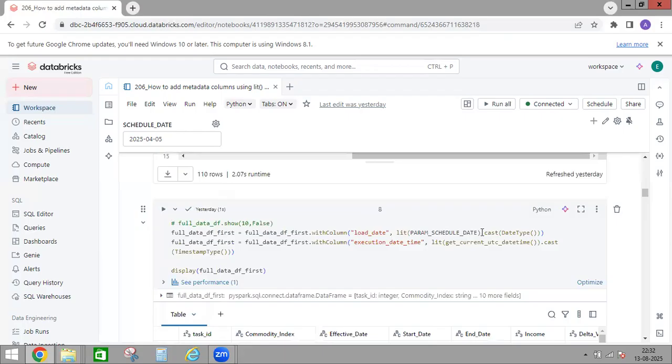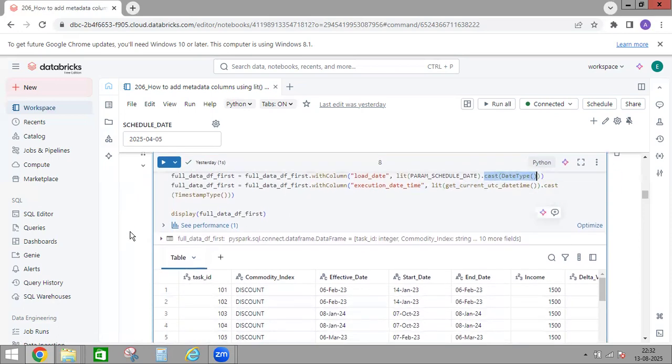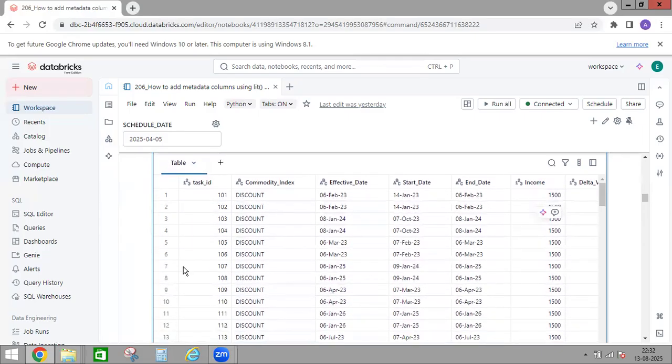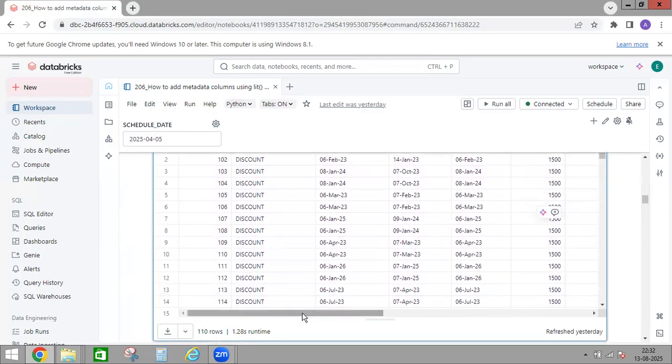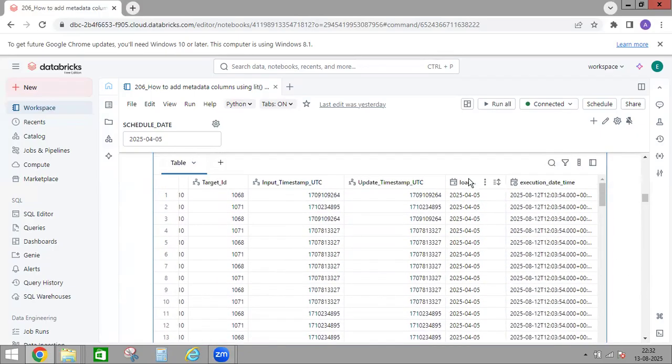So here I'm passing a string, so I'm doing a cast, converting it to date type. Finally, on top of my data frame, initially I added one column, load_date. Whatever I passed here, 2025-4-5, since I used lit, it will apply this constant value for all the rows in this data frame.